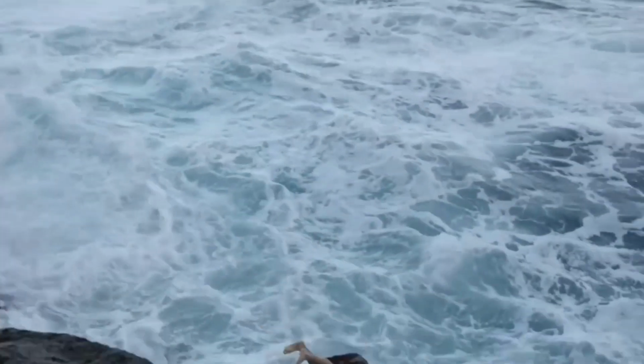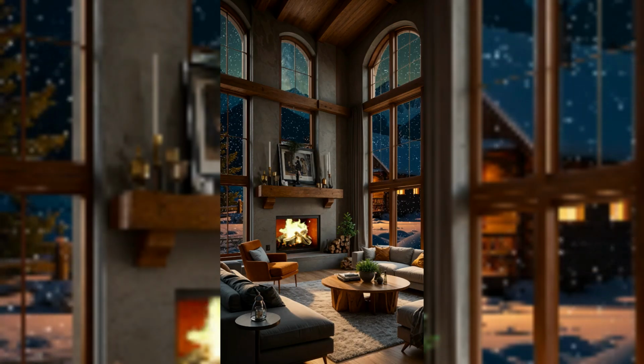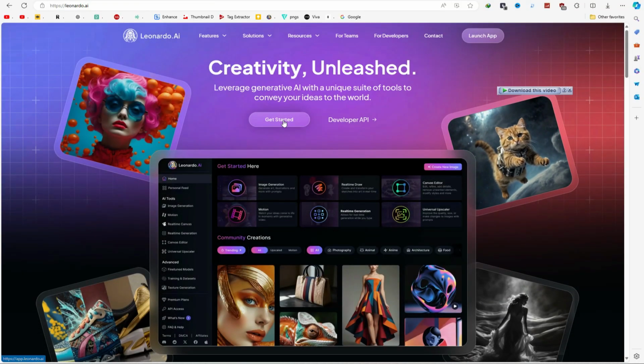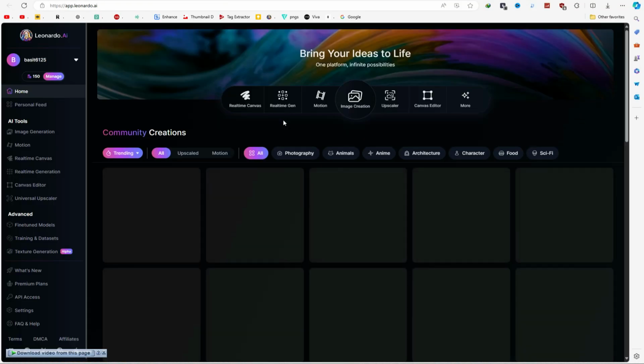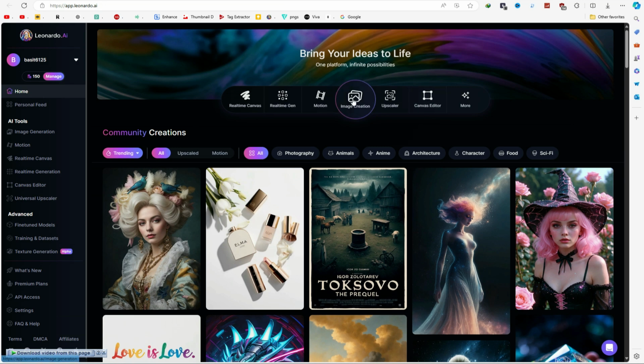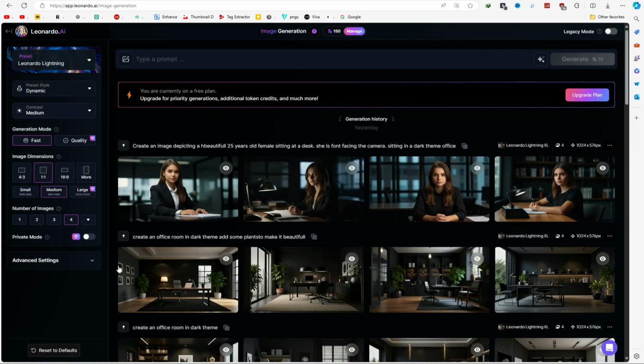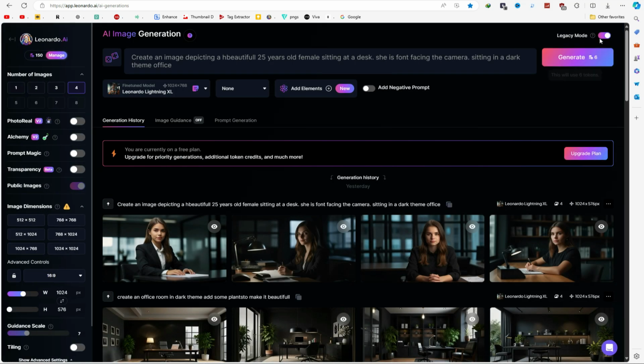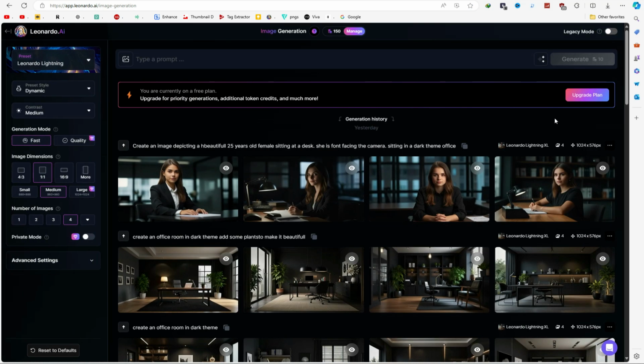Let's dive in. First, we need to create visuals. We'll use Leonardo AI for this. After logging into your Leonardo AI account, navigate to the Image Generator page. Leonardo AI has two interfaces, the new one and the legacy mode, which you can switch to if you prefer.